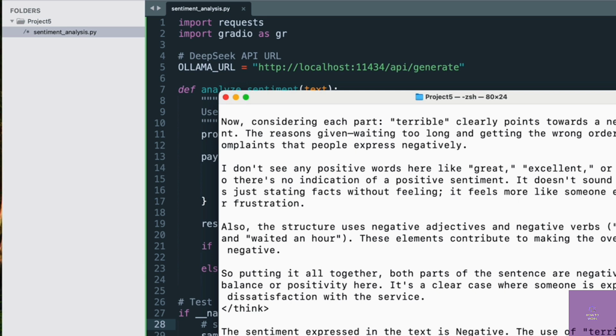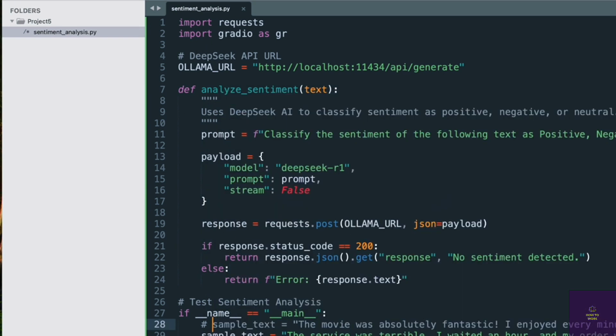And this time it says answer is negative. The sentiment in this text is negative. The use of terrible and the issues faced indicate dissatisfaction. So there you go, perfect. So that's our sentiment analysis code here. I hope you were able to follow along and implement this. If not, let me know in the messages if you had any issues.